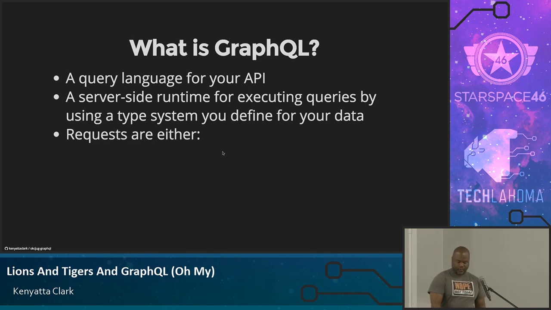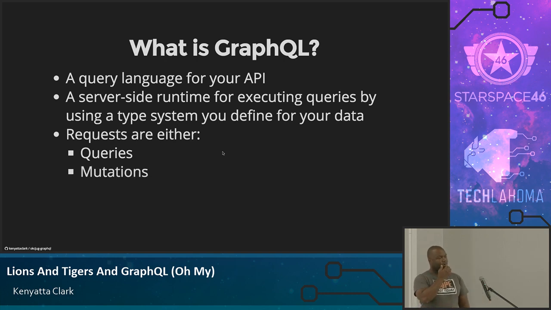As I mentioned before, the requests are either queries, so that's reading data, or mutations, and that's changing data. We're not going to actually get into mutations. Again, I don't really see a lot of talk on how to mutate your data. There seems to be a lot of information on how to query the data, because that's kind of exciting.